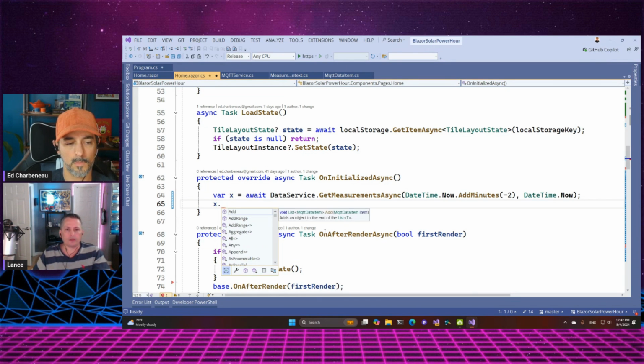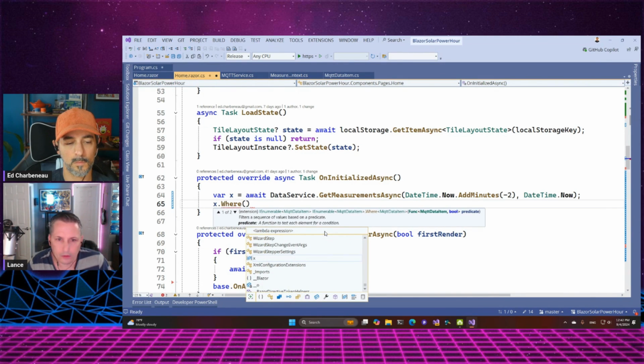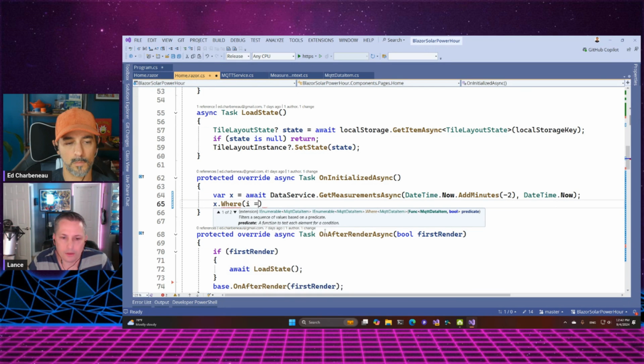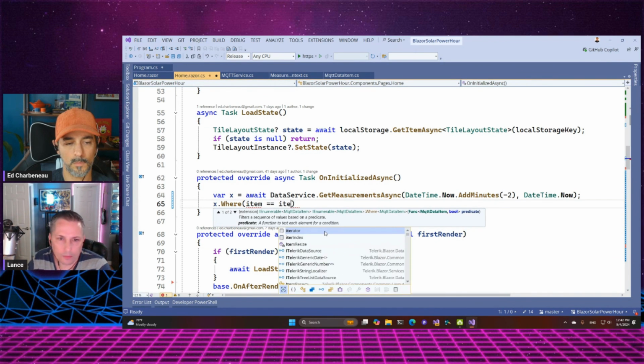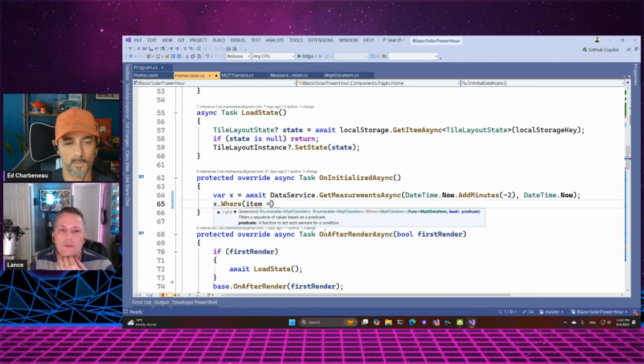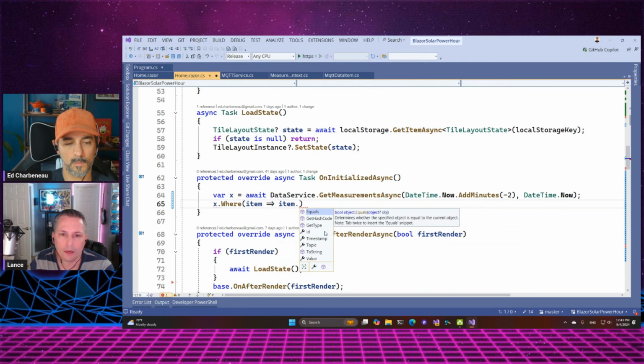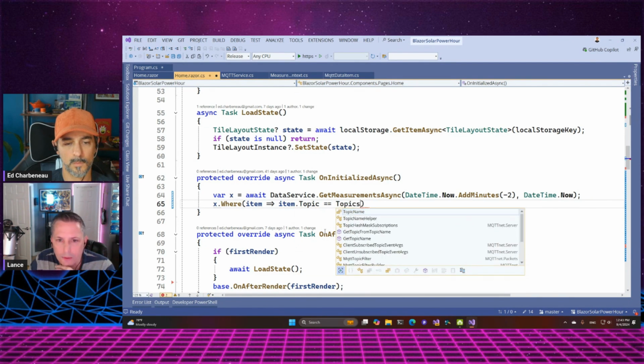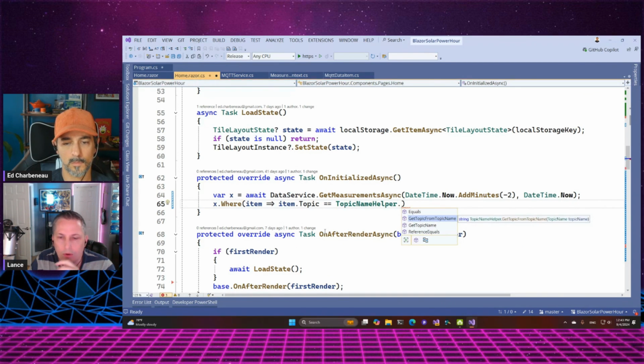Now we need to look through this list. We query the list with LINQ, and we can check for what's the name of that property? I don't have the code in front of me anymore. So you do the predicate. The item goes to, it's going to be the whole object. So item.Topic equals, and then we're going to use the topics list because it's so long. Topic name helper, I think it is. Oh no, I'm sorry, you were right. Its topic name is the enum.